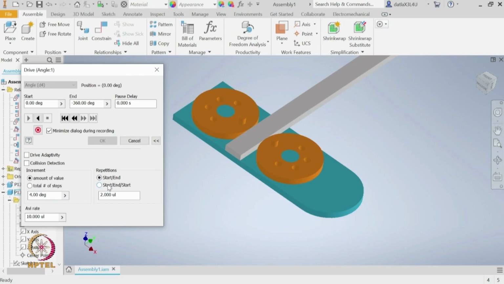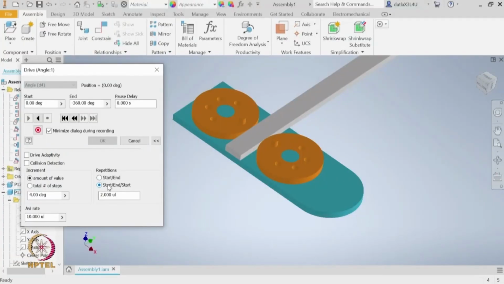In the repetitions you can choose either it goes from start to end. So, if you are saying 0 to 90, it will go from 0 to 90 and stop there. But if you want it to again come back to the initial position, then we choose the second option where we say start, end and start. But here remember, for one cycle you need to give 2, and if you say 20, it will do 10 cycles of it. So, I will just leave it at 2 and let us play it and see. So, it has gone in one direction and came back to the initial position, and also now we have seen that the speed is faster.